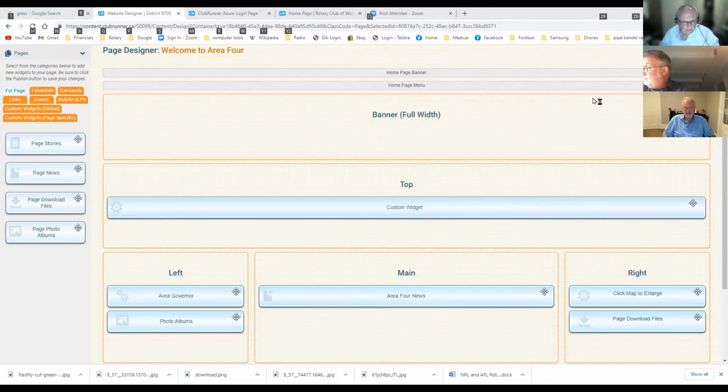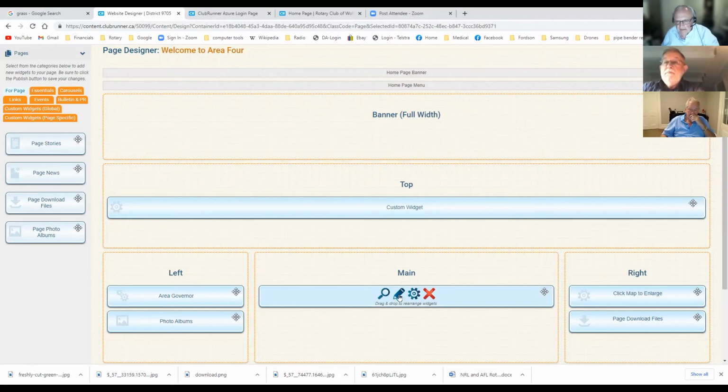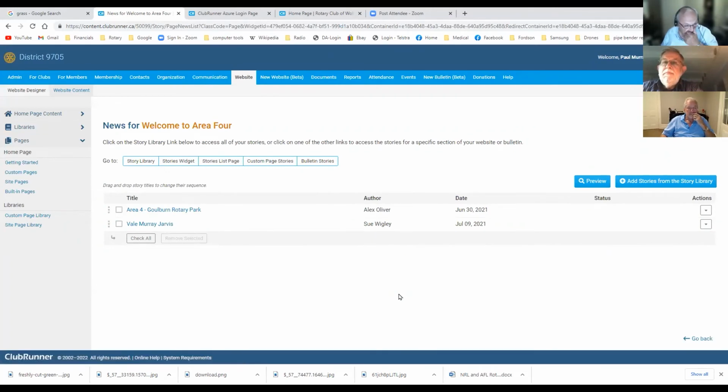Then I'm going to go back to our screen sharing of the conference, the Area 4 page, and I'm going to click on the pencil in the Area 4 news. You've got a couple of stories there, Des. I didn't put them up. They're put up before me, so I haven't done them. I'm going to try to add a new story here.